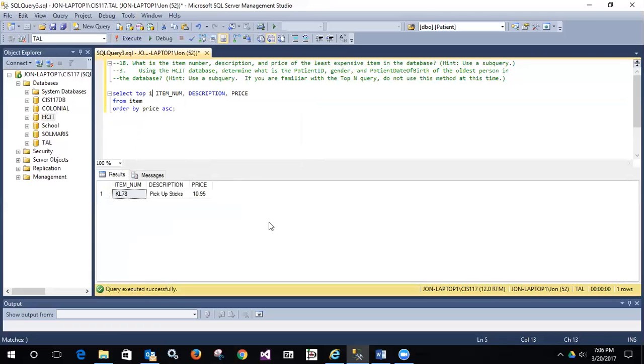Top one says cut it off after the first one. By the same token, if you wanted to know what the 5 cheapest things were in the database, this is what they are. So top in is not really in this unit. We're not studying that, but I always get asked that question, and students say, well, what's this other thing you're telling us not to do?